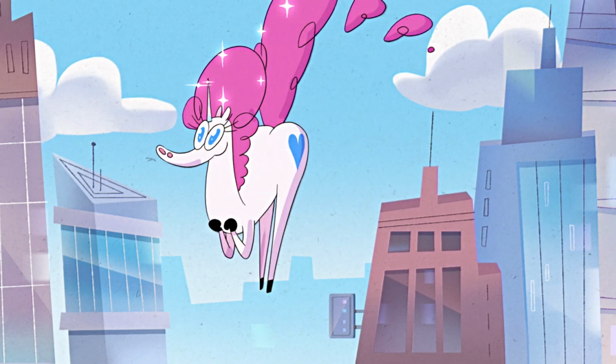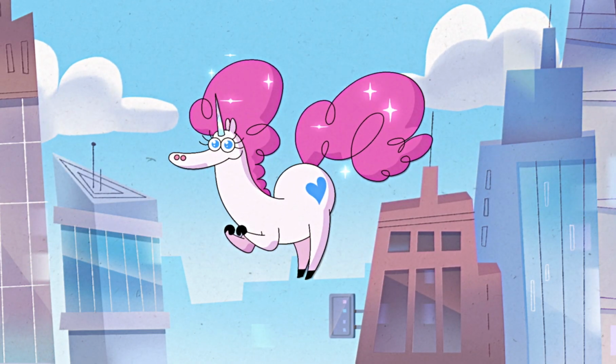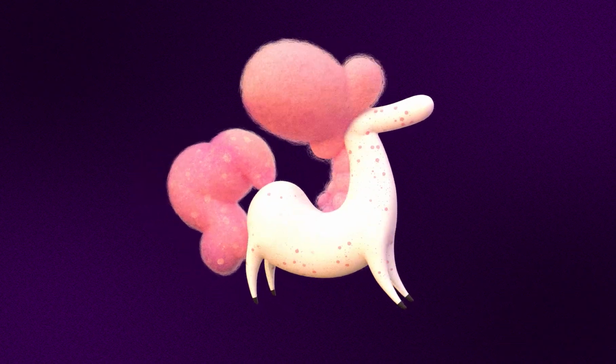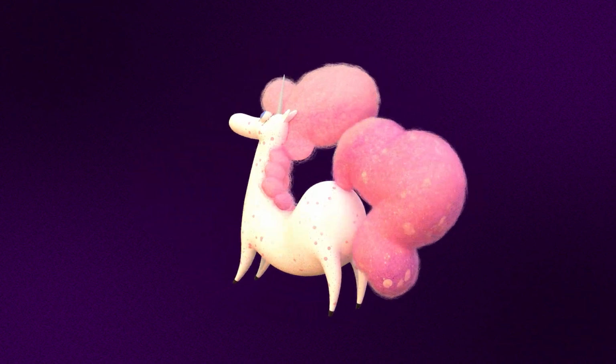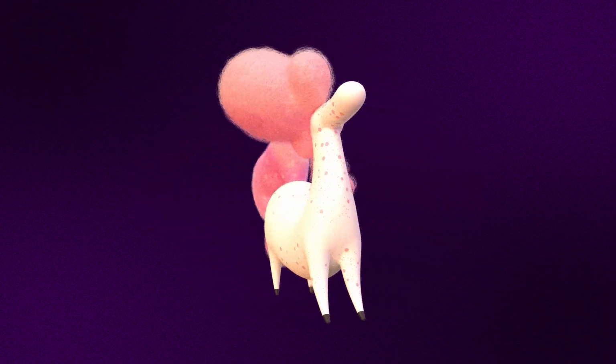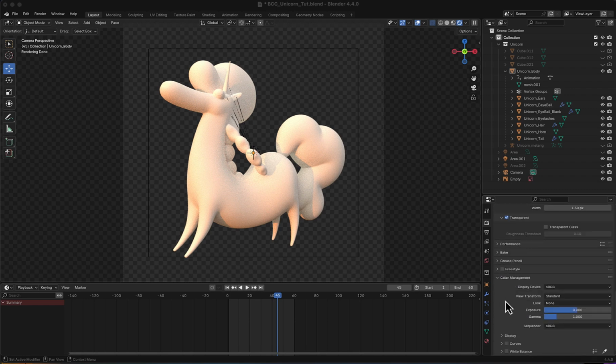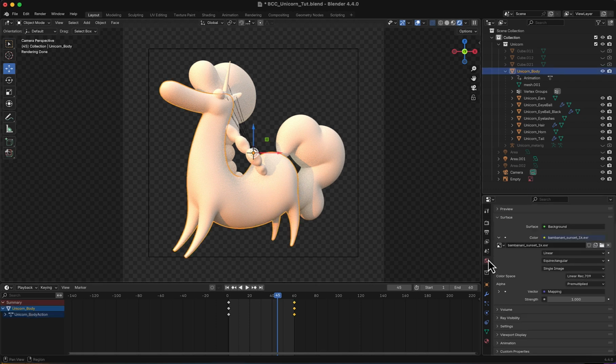Hello and welcome to this new tutorial from our Blender tutorials series, where we are going to create a fluffy look for this unicorn with cool techniques that are procedural and can be applied to any object or character you have. So here in Blender 4.4, render engine is Cycles, GPU compute, color management, standard. And for lighting, I'm using HDRI in the world settings.